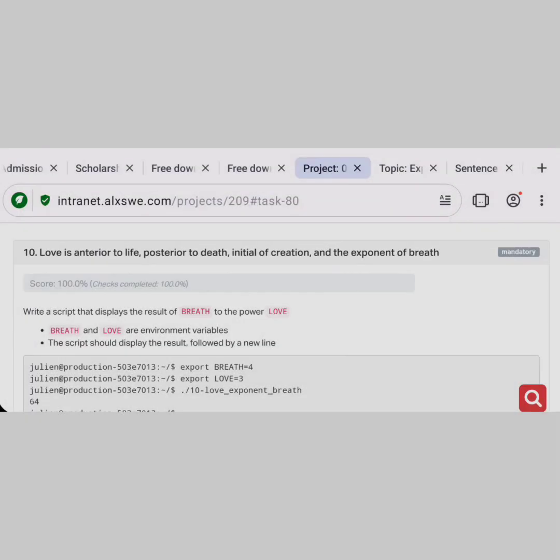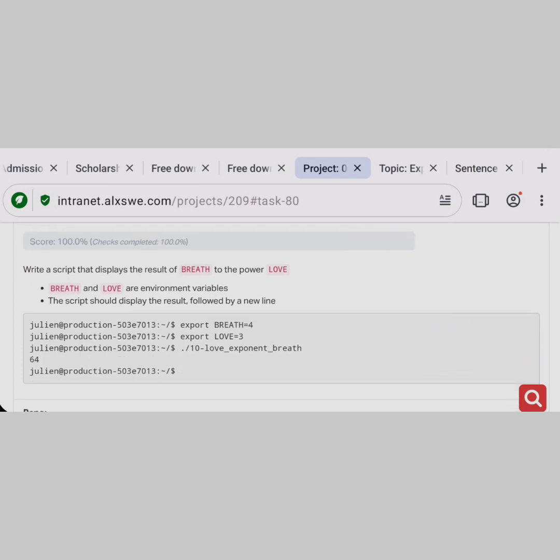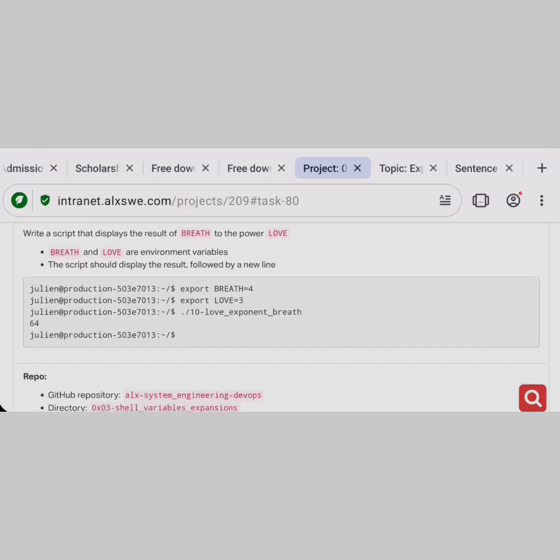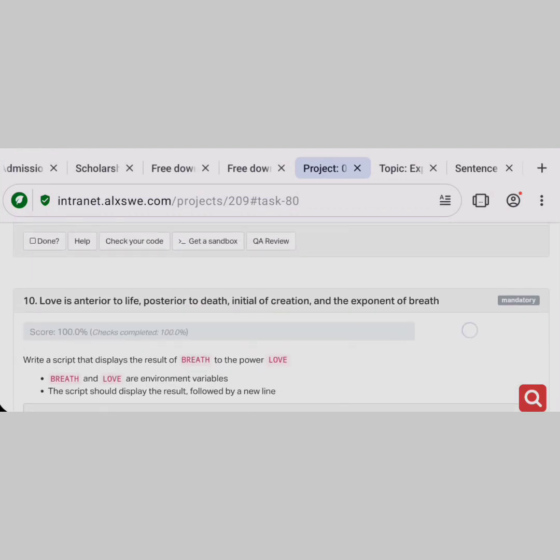For the next task, number 10, which is: love is anterior to life, posterior to death, initial of creation, and the exponent of breath. Write a script that displays the result of breath to the power love. Breath and love are environment variables. The script should display the result followed by a new line. So let's go ahead and do this. Let me copy the file and show you what is happening under the hood.